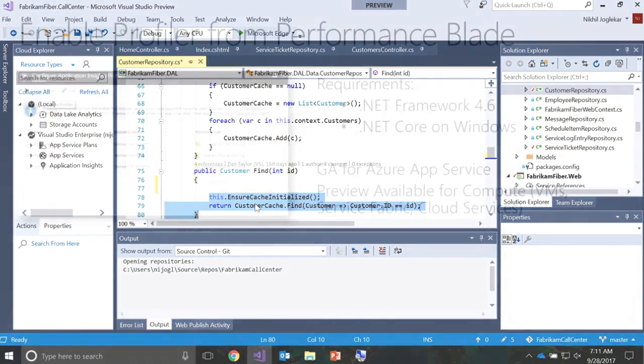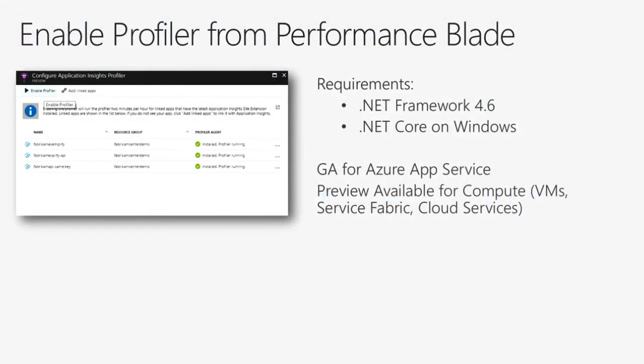So, getting back to the slides. The way you turn this on for Azure App Service, you can go to the Performance blade, click Configure Profiler, click to turn Profiler on, and this will start that sampling. This is generally available for Azure App Service, and we do have a preview available that allows you to enable this for compute, VM, Service Fabric, VM scale sets, cloud services, and things like that.